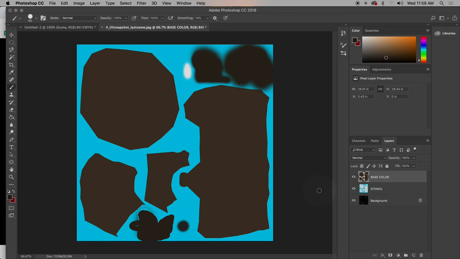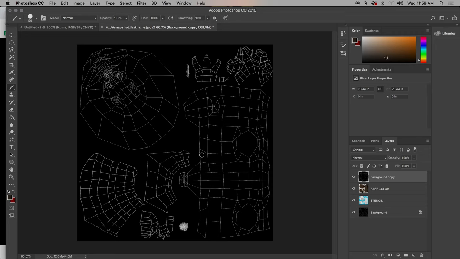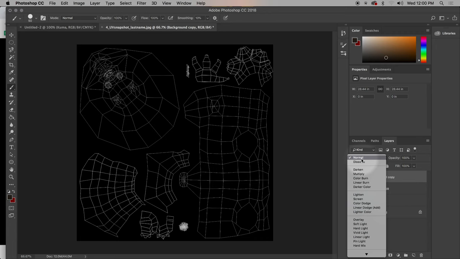All right. If you want to see the UV shell on top of your colors, you got to duplicate your background layer. Everyone watching? Here's how to get your UV map on top. Right click, duplicate the layer, pull it on up to the top. But Mr. G, I can't see anything. Right? So what you got to do is you have to change this to screen.